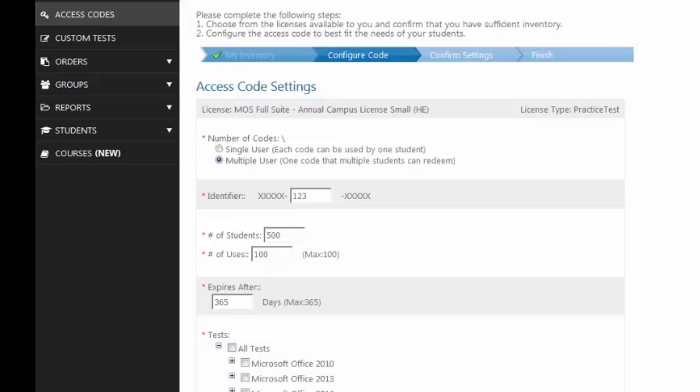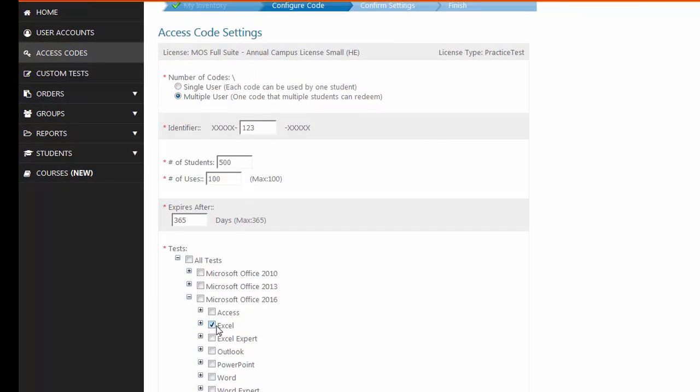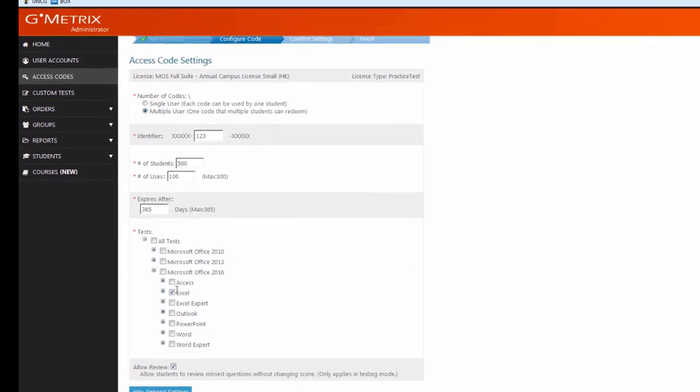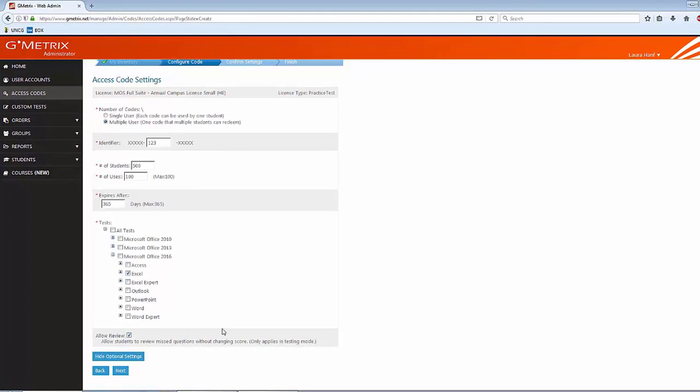You're probably going to want to restrict this to only Excel 2016 if that's what you're using it for, or Access or whatever, just to make it easier for the students to use so they wouldn't have so many options. And right here you can click if you want your students to be able to review missed questions.